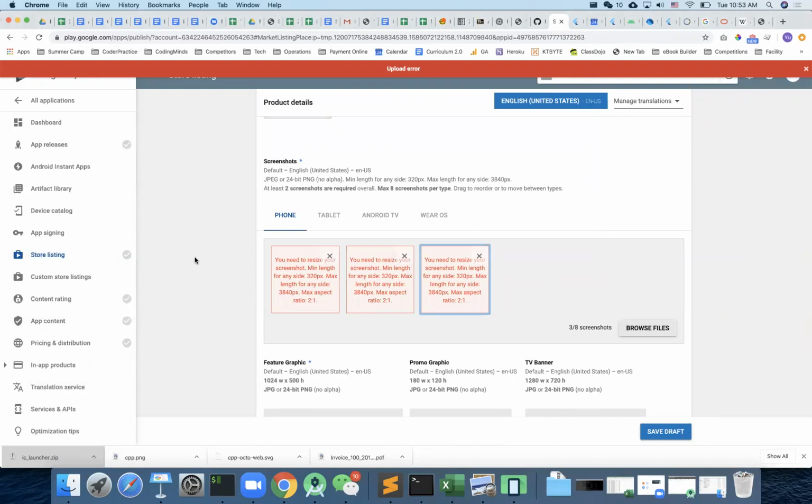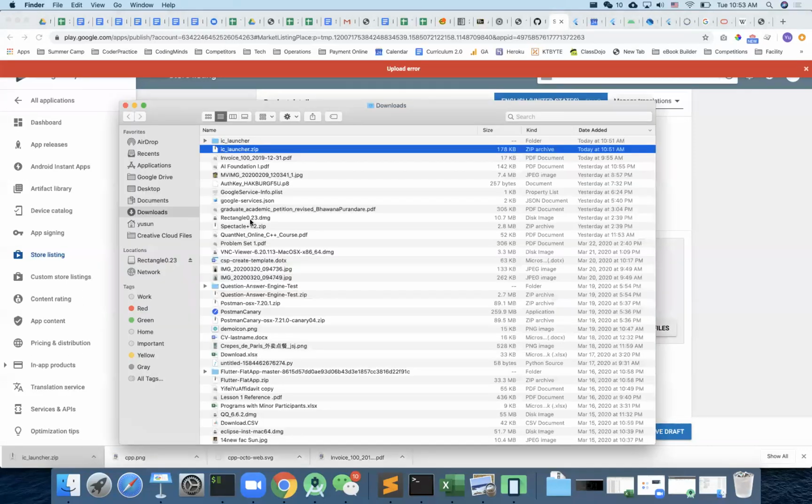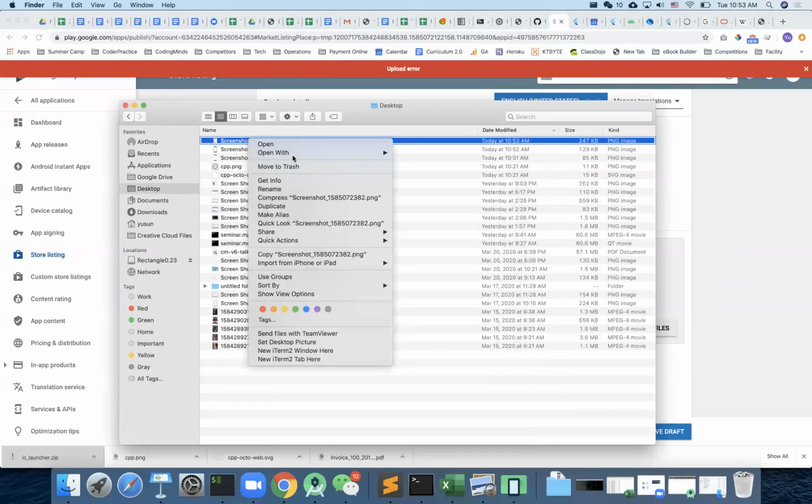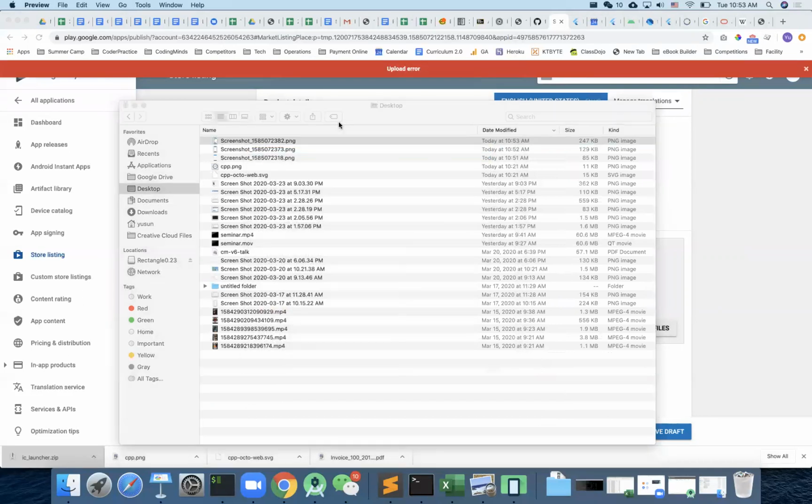All right, so this is kind of hard. You need to resize your screenshot to be the minimum. Yeah, just follow the requirements. Okay, so what are the requirements? Minimum length 320, and also you need to keep the ratio. What's wrong with mine? Okay, so let's go ahead to the desktop. I think the ratio seems to be off a little bit.